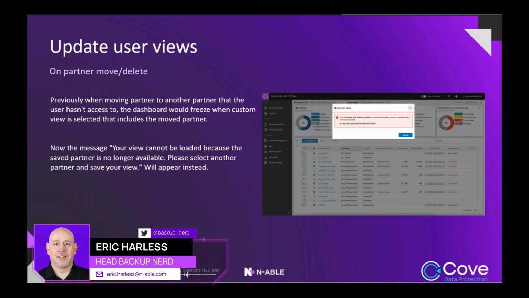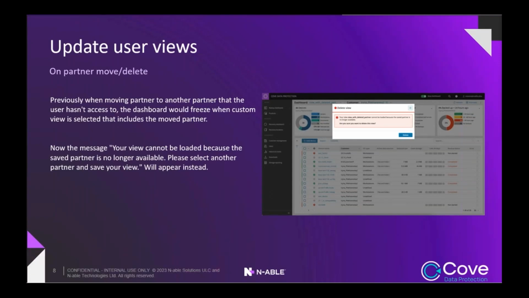Let's see, updated user views. On partner moves and partner deletes, there were some situations where you moved a partner around, you reorganized your tenant structure, or you deleted a partner even. If you had email views set up that were linked to that partner, had that partner as a fixed variable inside of it, it could cause some problems. It could create a view that was corrupted or damaged, something you couldn't open anymore. So we've made some improvements there.